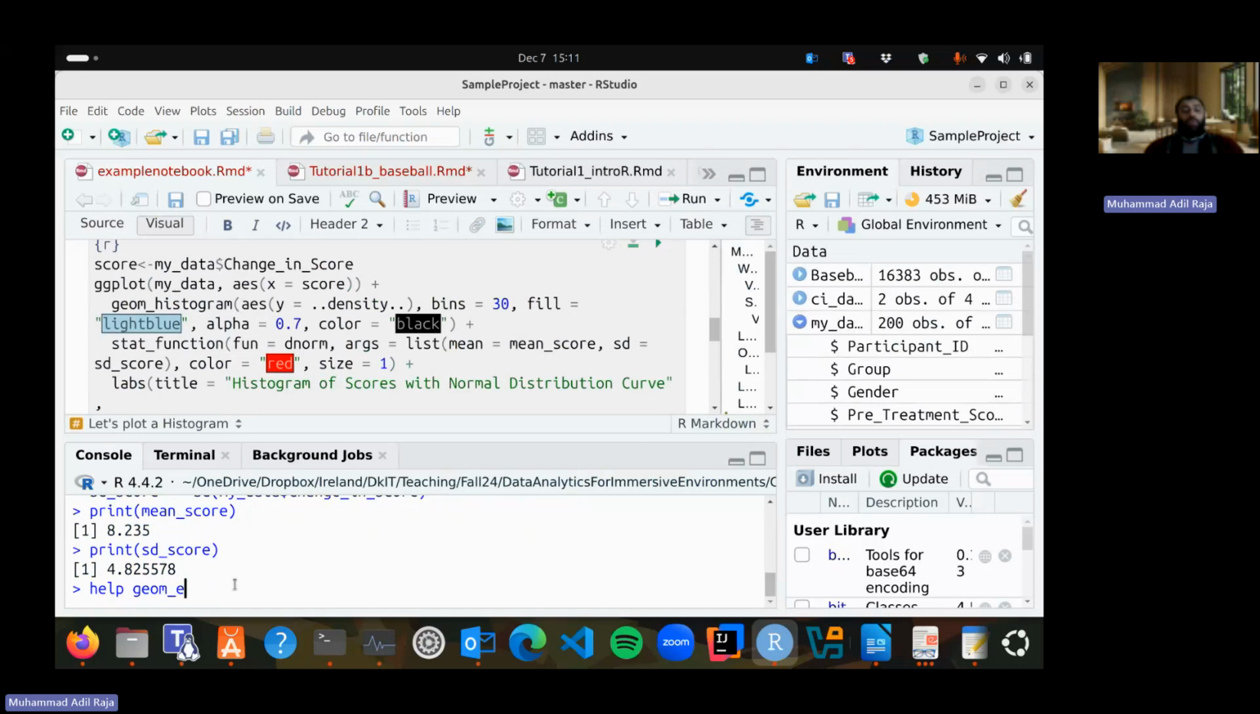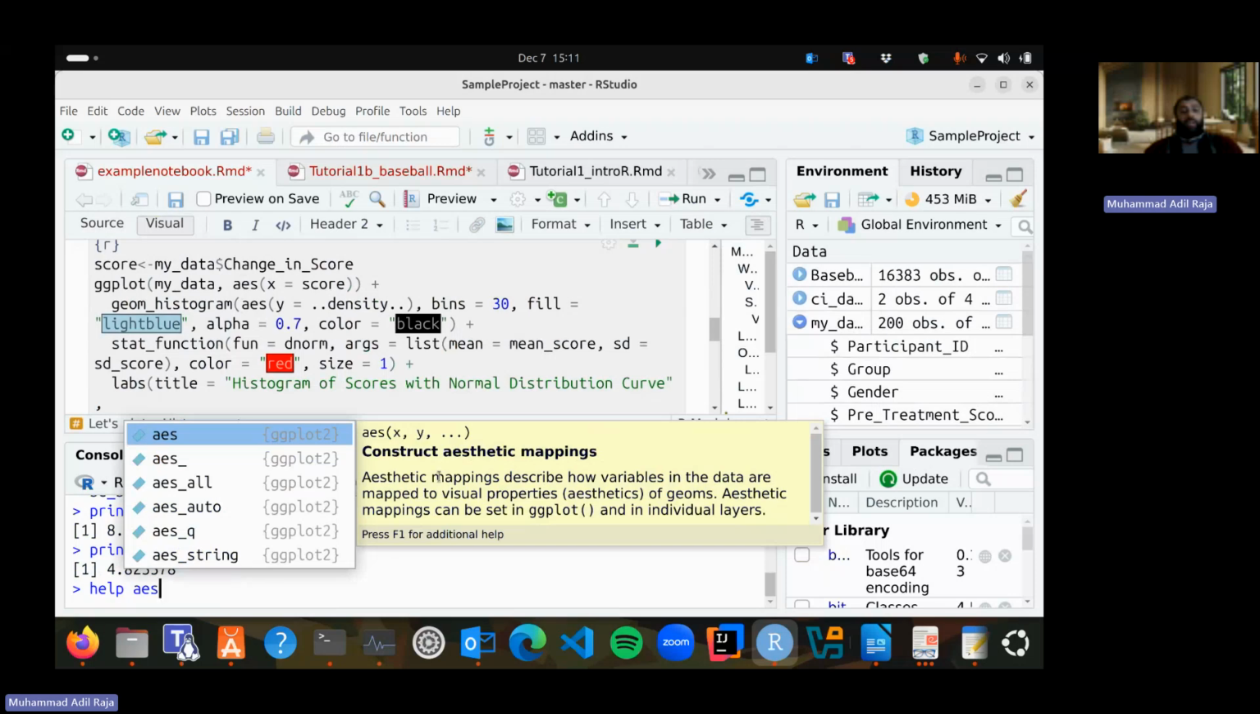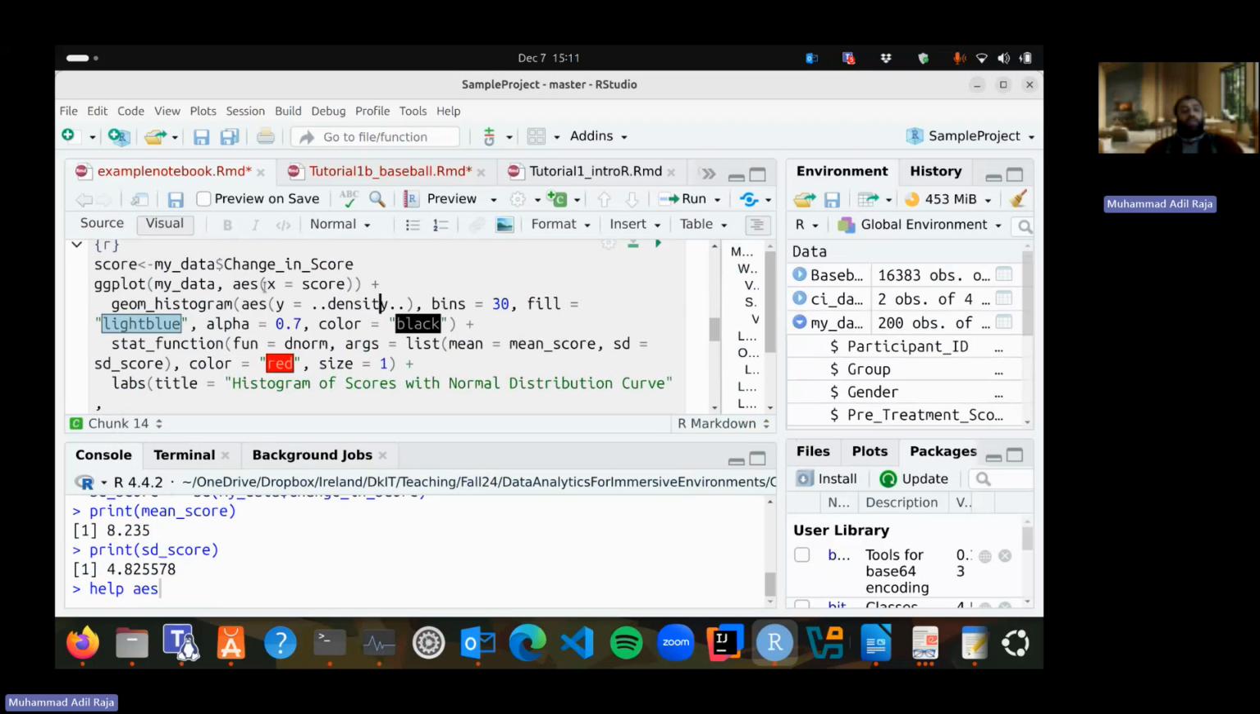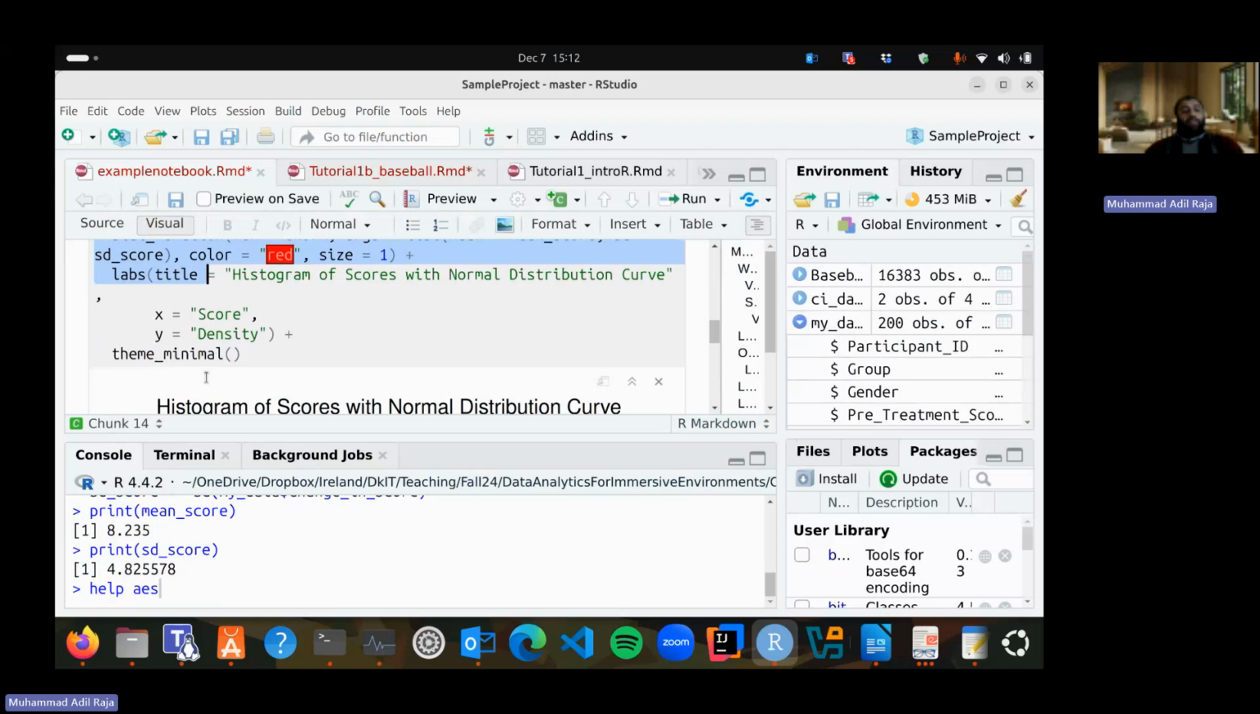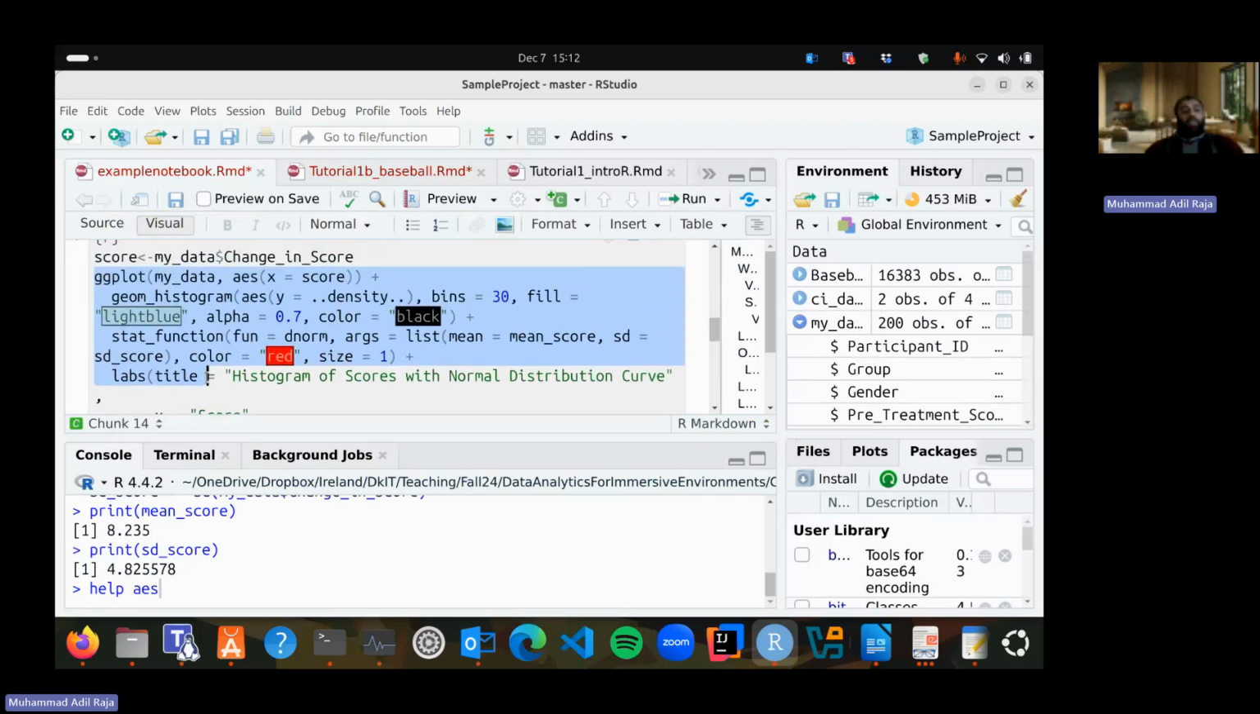If I don't know what aes is, I type aes, and it tells me what aes does. It constructs aesthetic mappings. Aesthetic mappings are how variables in the data are mapped to visual properties, the aesthetics of geoms. Aesthetic mappings can be set in ggplot. That can be a lot of information, but you don't have to worry about it. What you have to see is that when you call ggplot, it takes a bunch of arguments as an input.